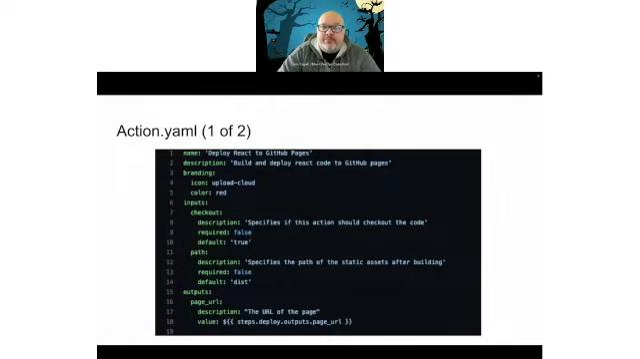Inputs are where we really would want. Checkout here, I put in here if I should do the checkout command. I don't require that, and I give it a default. Same with the path. It's going to be the path that I'm going to pick up and compile as part of the build. And for the outputs, I'm going to output the page URL. I'll show you how that works in a minute.